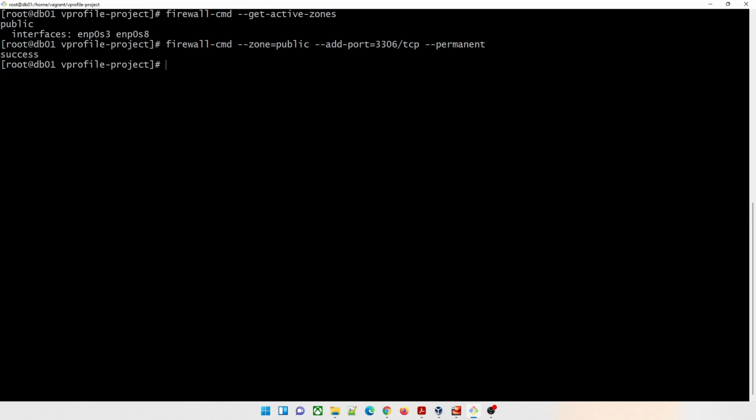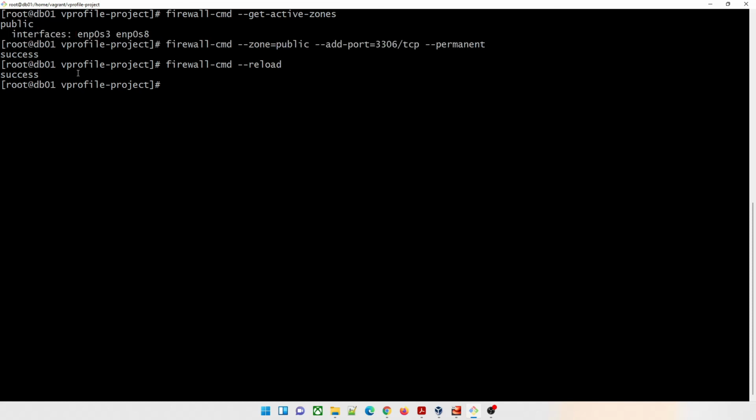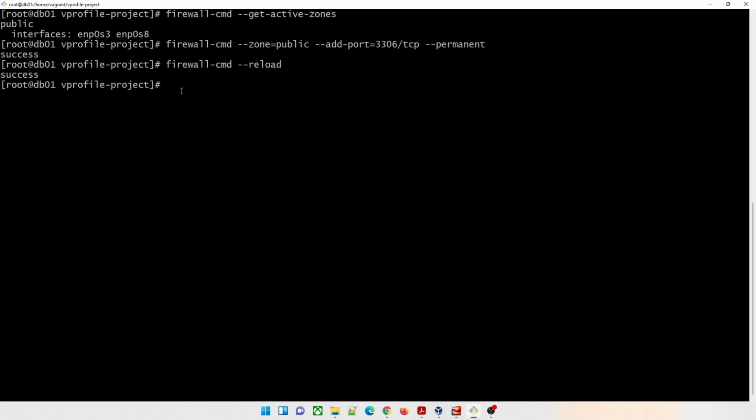Success. But it does not mean that it is fully active yet. You just have to reload it once. So I'll type firewall-cmd --reload, and once you've done the reload, it will work perfectly. Ideally this becomes active over here, but you have to reload it once to make it active for the services.